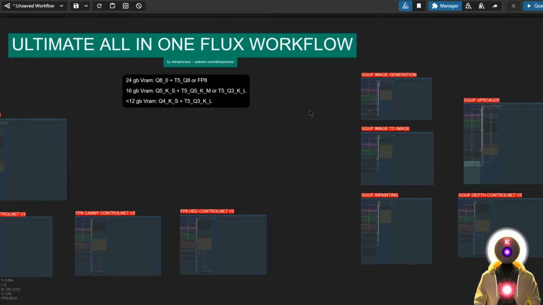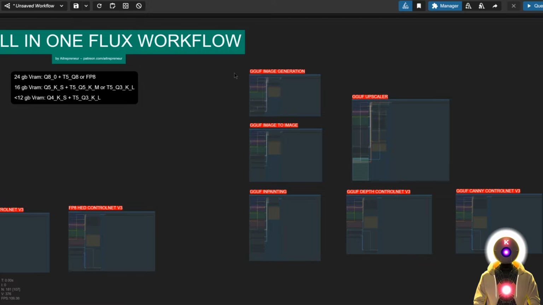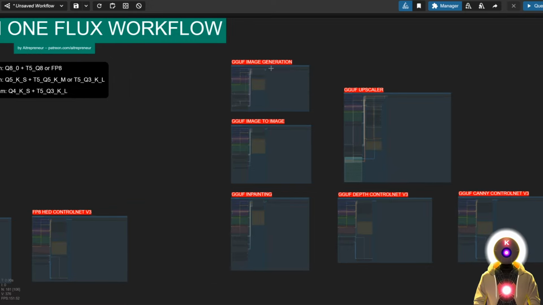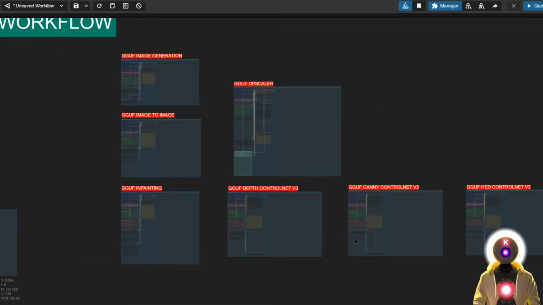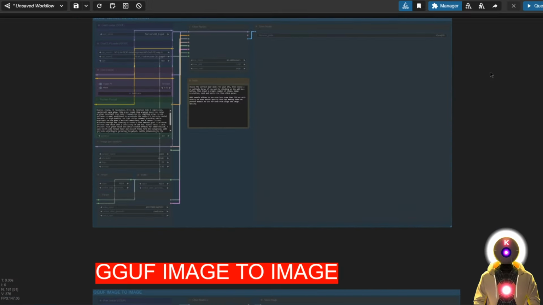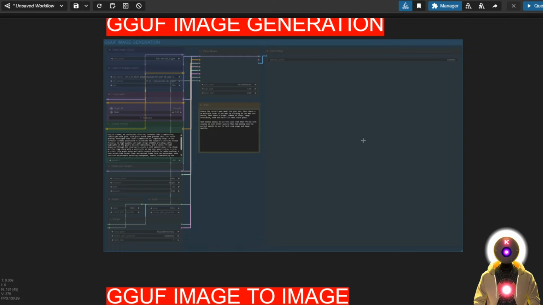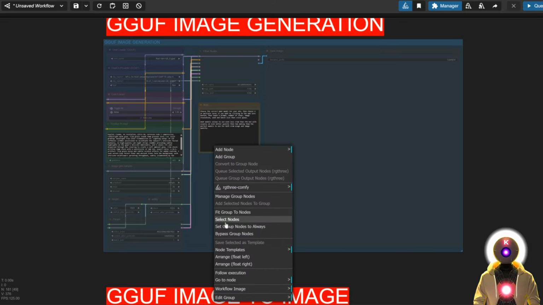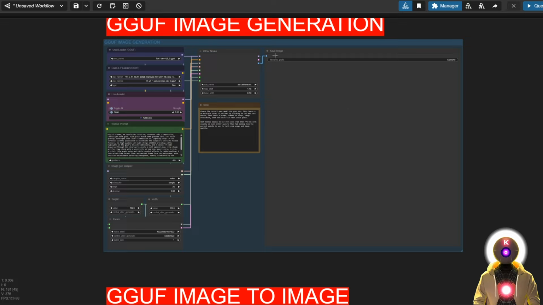And this is exactly what I tried to replicate in this ultimate all-in-one Flux workflow, where every little section is separated into its own zone, like the simple image generation, or image to image, inpainting, an upscaler, and 3 different types of Controlnet. And whenever you want to use something, let's say I want to generate an image, well, you come into this section that is always grayed out because it is deactivated, and to activate this zone, all you need to do is just right click into this area, and then click Set Group Nodes to Always. And well, there you go.